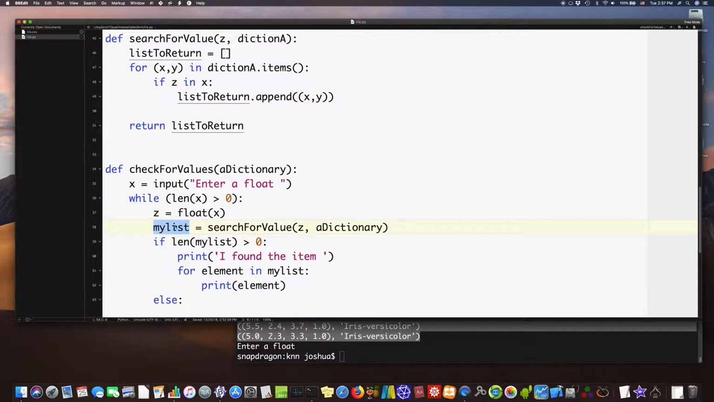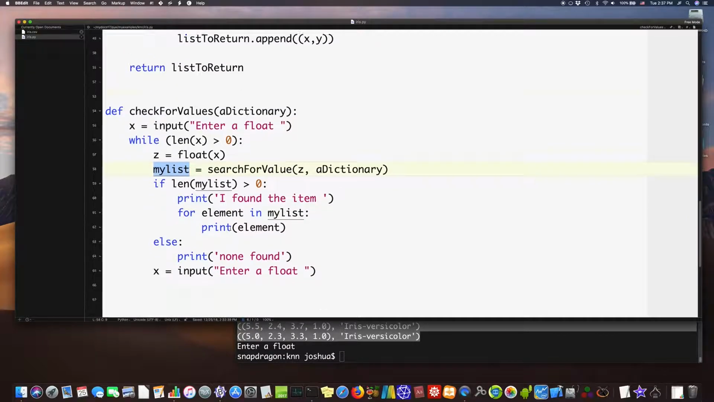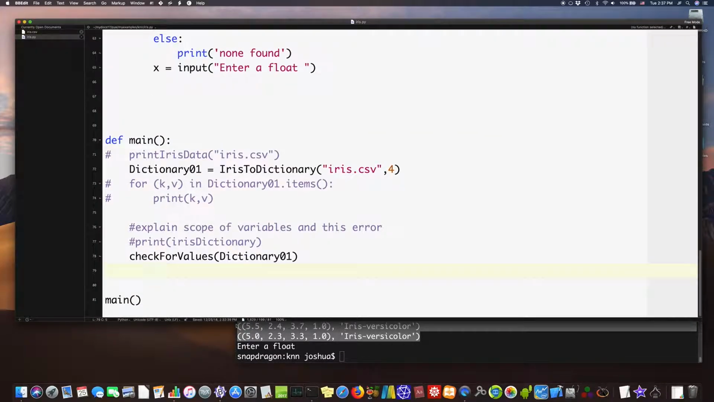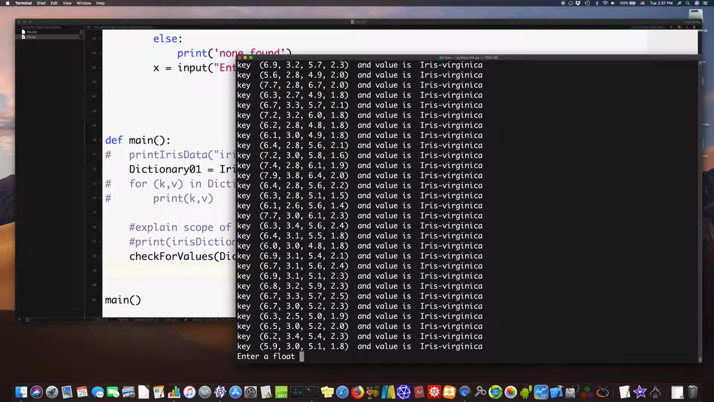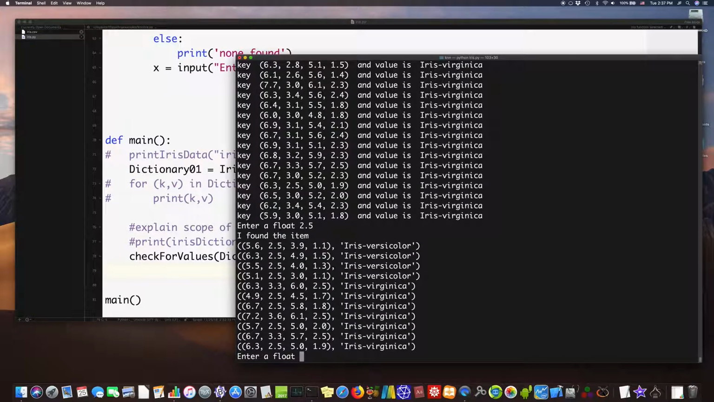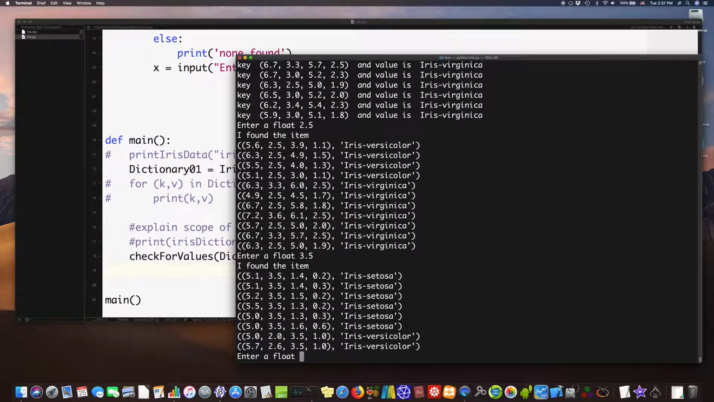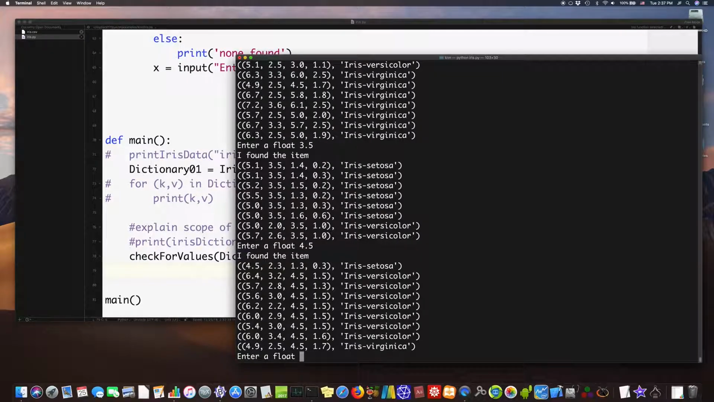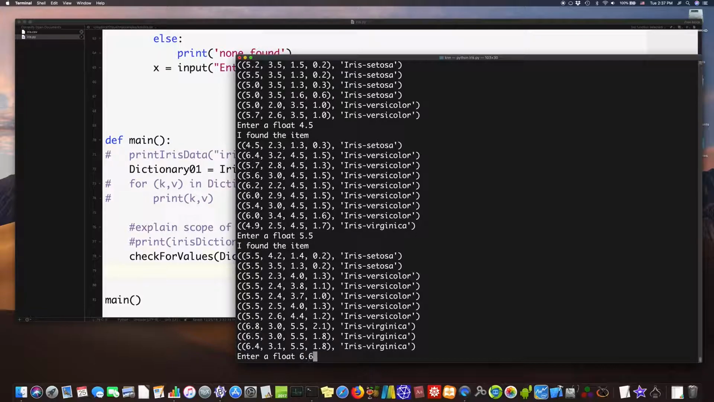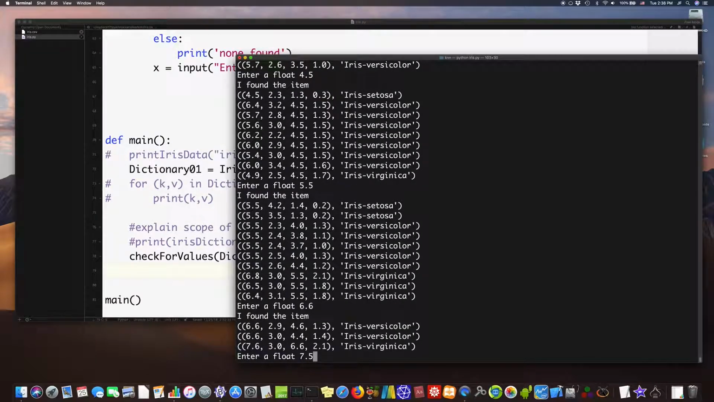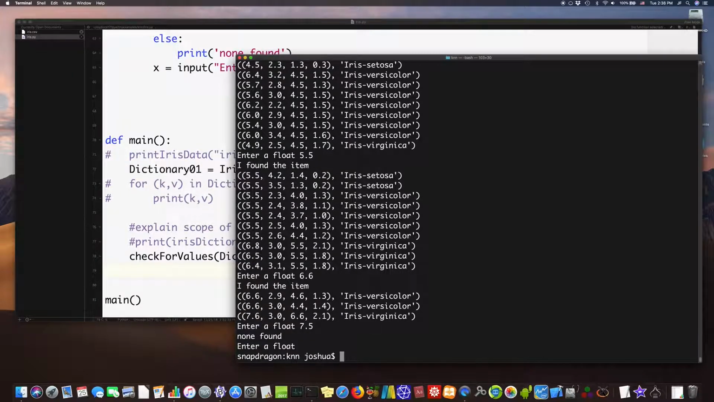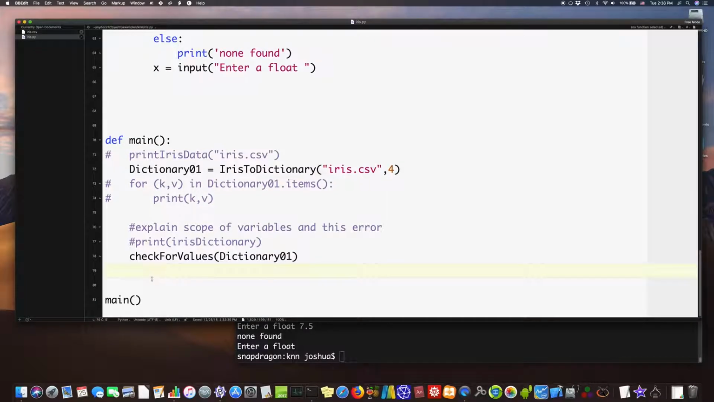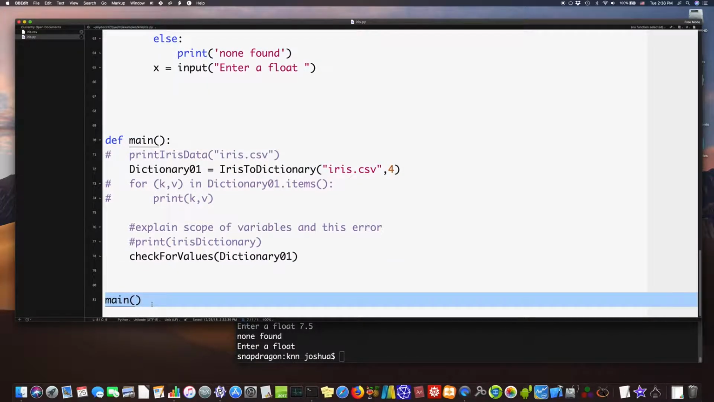All right, so once again, 2.5, 3.5, 4.5, 5.5, 6.5, 7.5, not found. Hit the enter key and we're done. Okay, so this is the elementary part. Notice you have to call the main function, so without this, nothing will happen. See, if I turn this off, nothing happened. This is the entry point right there.